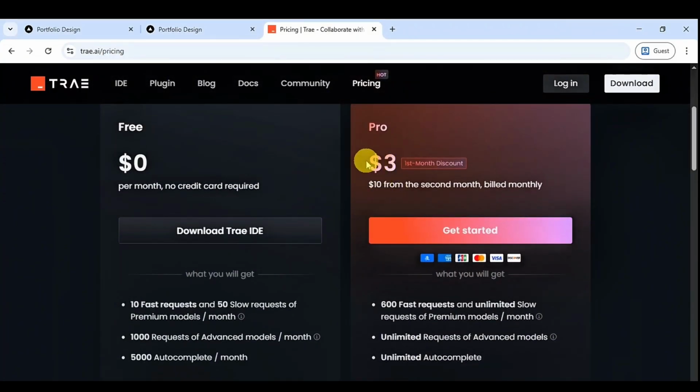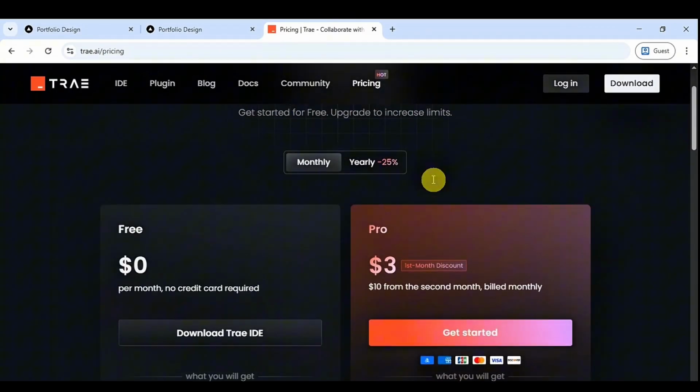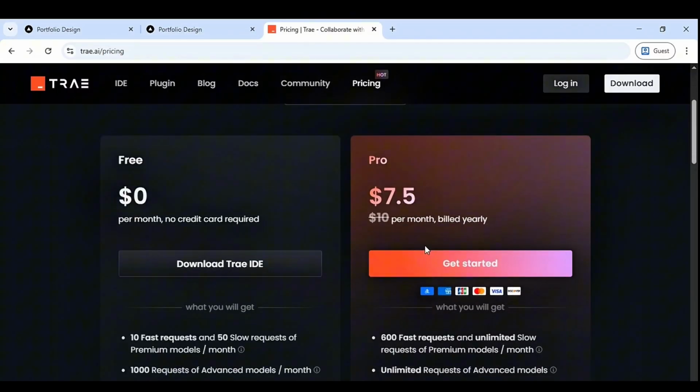At around $10 a month or even less if you pay yearly, it's significantly cheaper than many competing AI tools for the power it gives you. That pricing is amazing. There are other features we didn't even cover, like creating your own custom agents for specific tasks. The possibilities are huge.